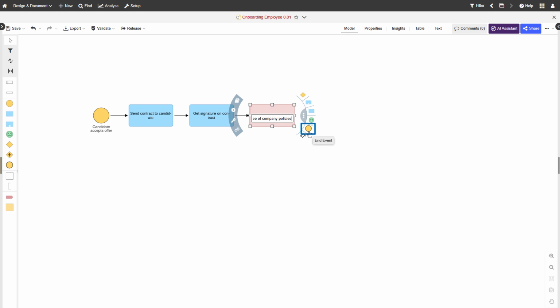A BPMN diagram should conclude with an end event. Smart Hover offers it, as it is quite likely to follow a task.